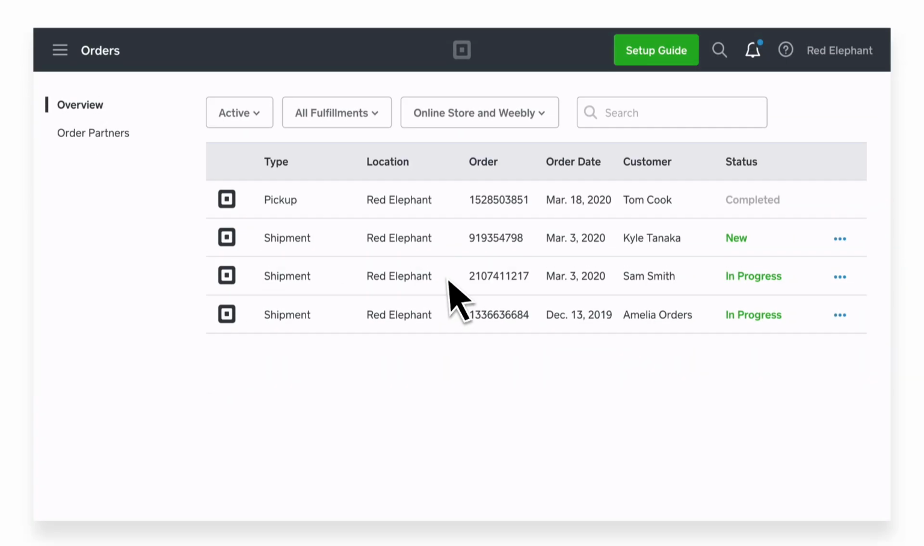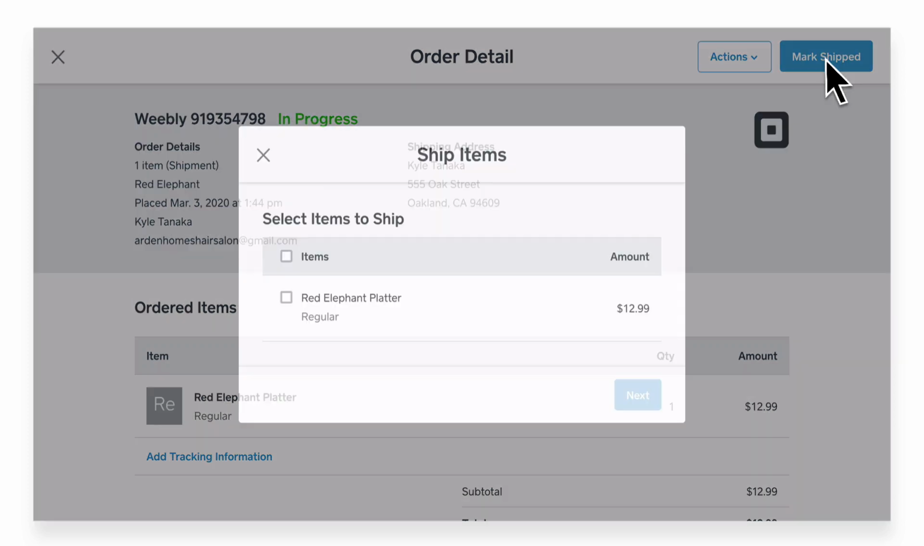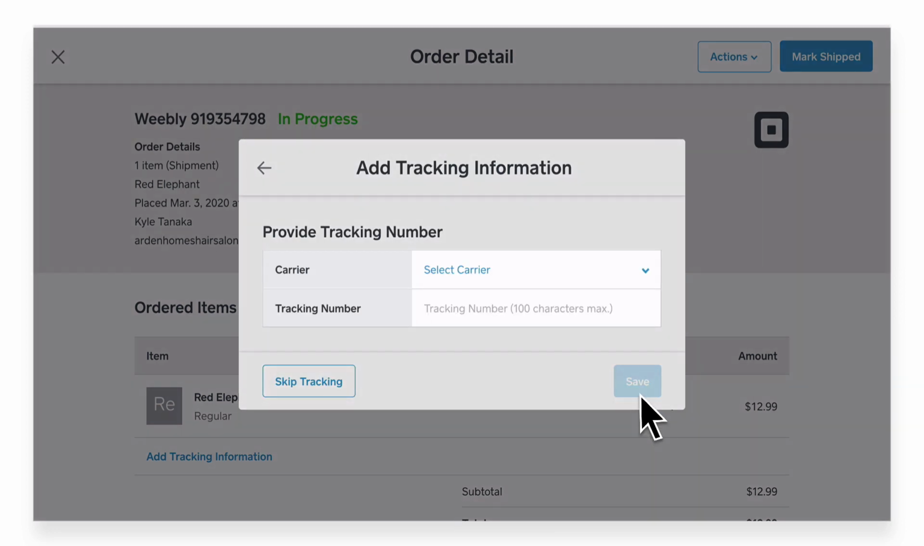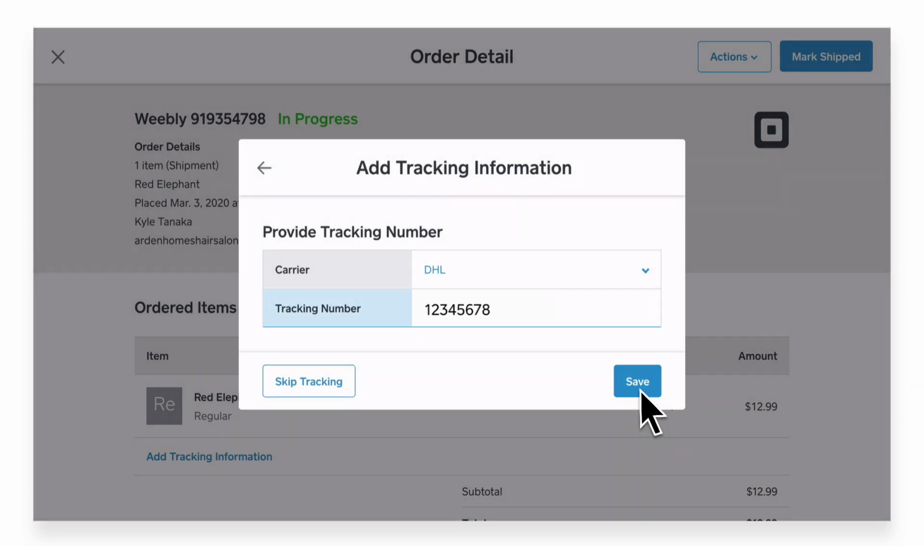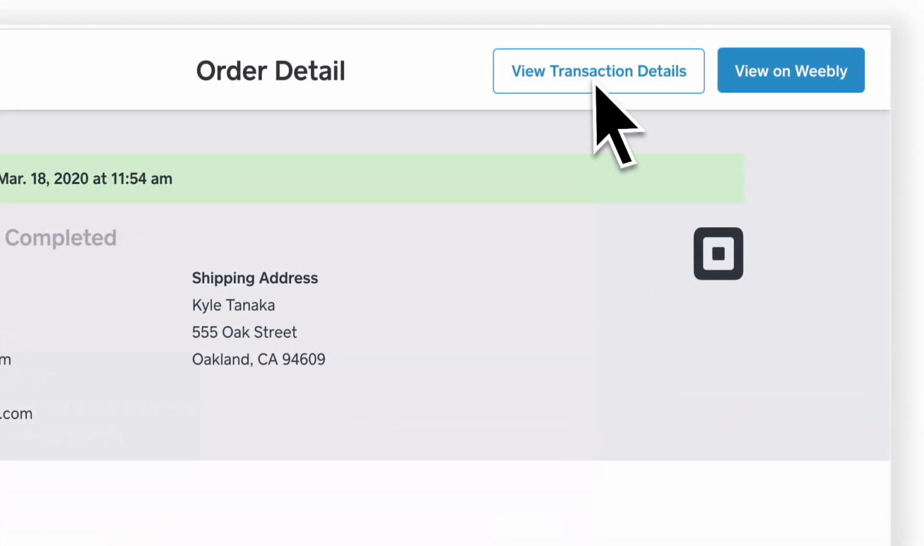If you're managing shipped orders online, click Mark as in progress while you process the order, and when you're ready to send your customer the items, select Mark Shipped. Choose to add tracking information or skip. Once you complete an order, you can view the transaction details.